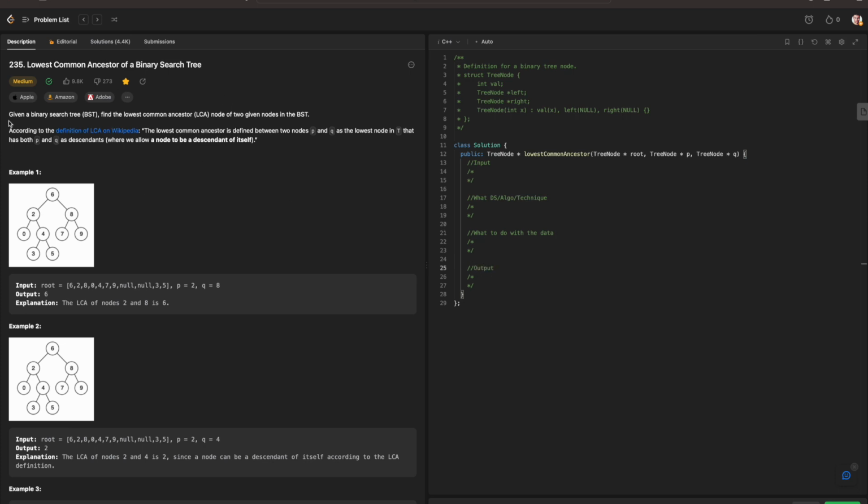So now, breaking down the problem: given a binary search tree, find the lowest common ancestor node of 2 given nodes in a binary search tree. Okay, so we are given a binary search tree with the root, P and Q, which could represent the 2 nodes. And it looks like we need to return the lowest common ancestor.